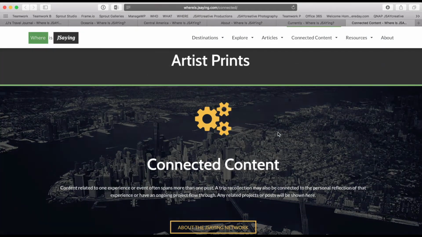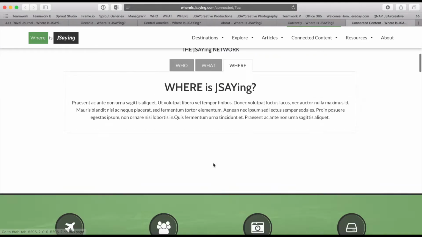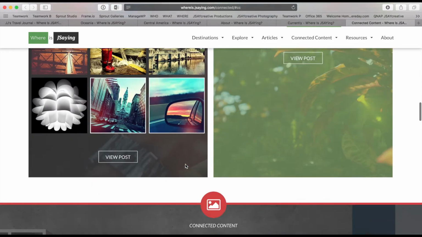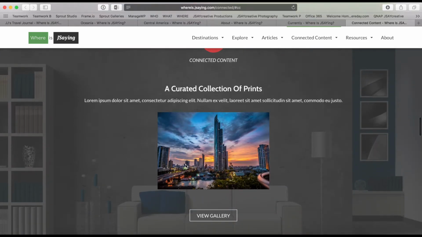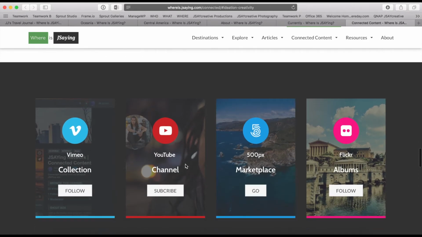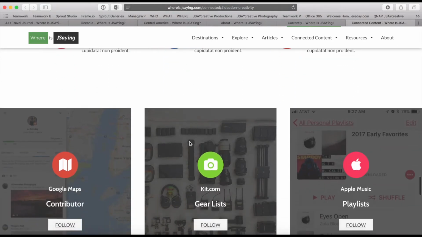So here's the main connected content page, a little detail about the breakdown of the 3 sites, some little details, and then some of the featured connected content things that I'm featuring at the time. I'll also have some of my favorite photographs available as a curated collection of prints for you to purchase, which would be pretty awesome. And then you can find me on other platforms, because I just started an official YouTube channel, and various others. Some of the platforms like Medium, Steller, and Adobe Spark are really cool for storytelling, and obviously Instagram, Facebook, and Google.